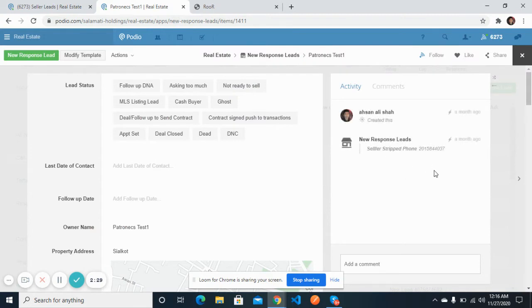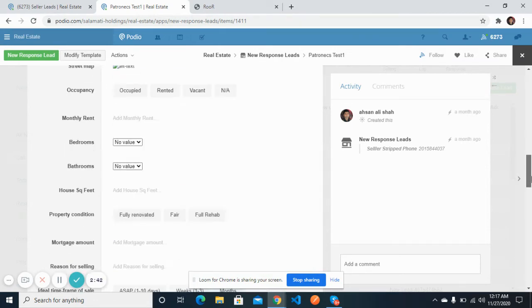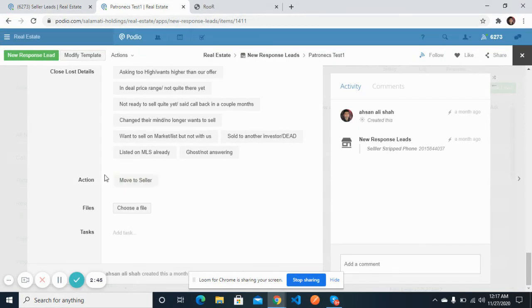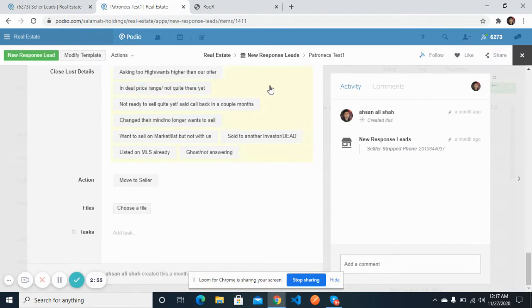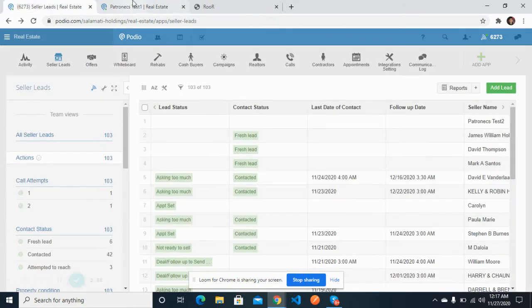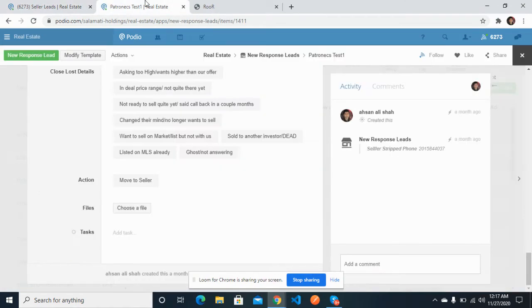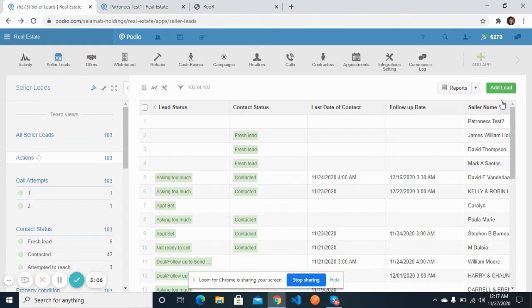Here you will see an option that incoming SMS has been received from the lead, and a comment will be printed with the message that has been sent to you by your lead. Now whenever you receive that SMS, you can move that lead into the seller by clicking on this move to seller button. The lead will be moved into the seller leads app as well as deleted from this New Response Leads app. All the upcoming messages you will get inside the seller leads app because that lead has now been moved there.